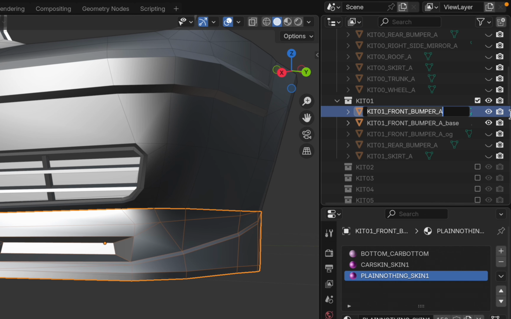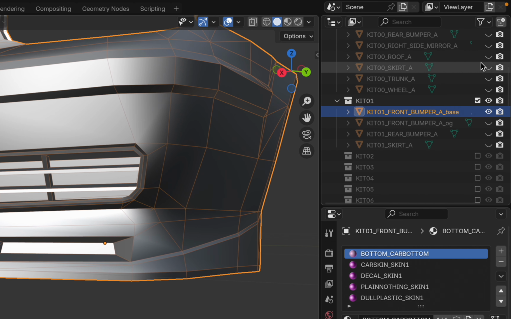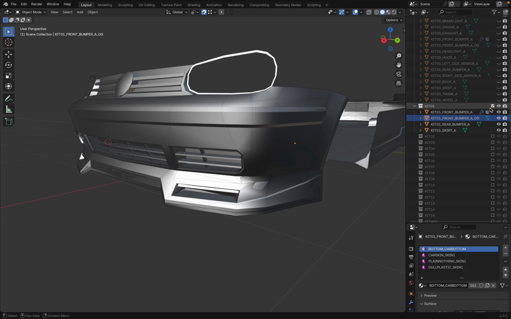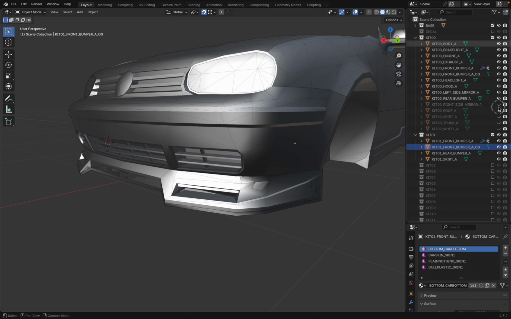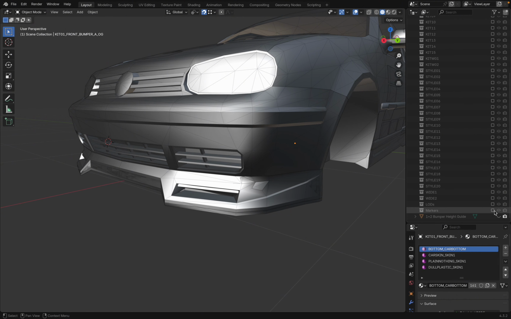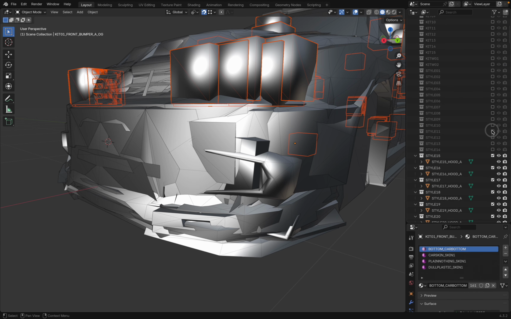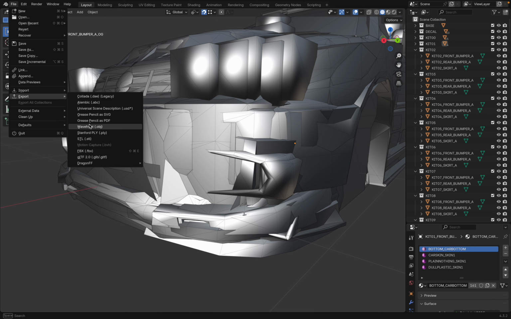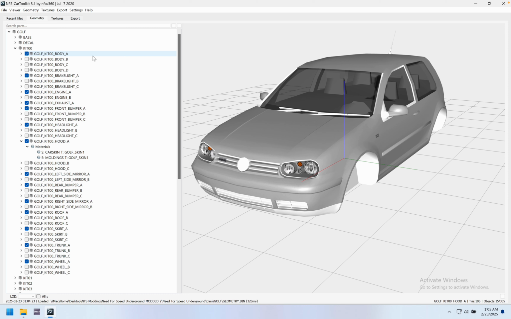Now it's time to merge these two objects. For the sake of easiness, I renamed them a bit so you would understand what happened. It's time to export the bumper and see what will happen. For this, we need to make all objects visible. It is necessary to make export work right. We save the file in the obj file format.